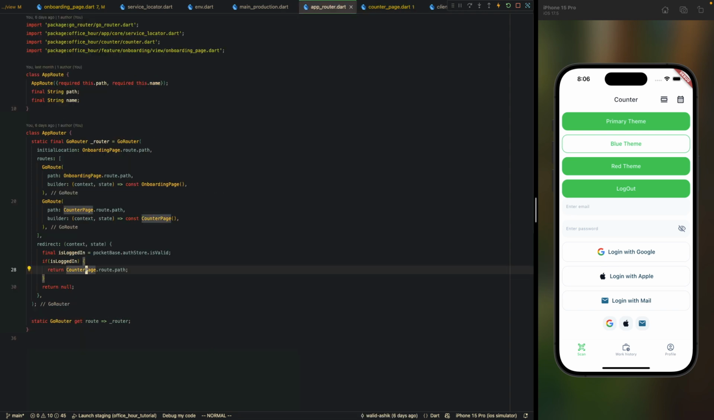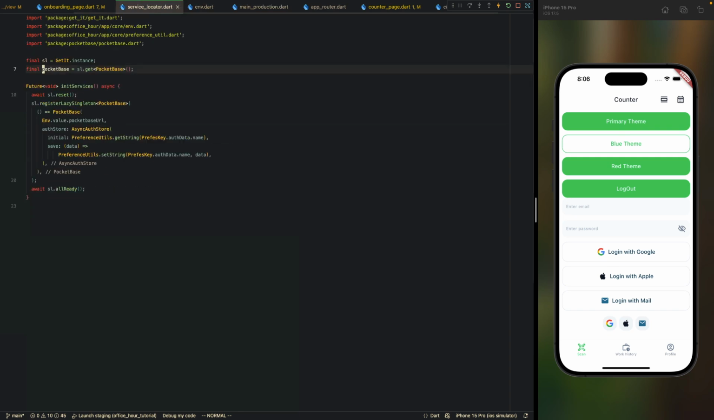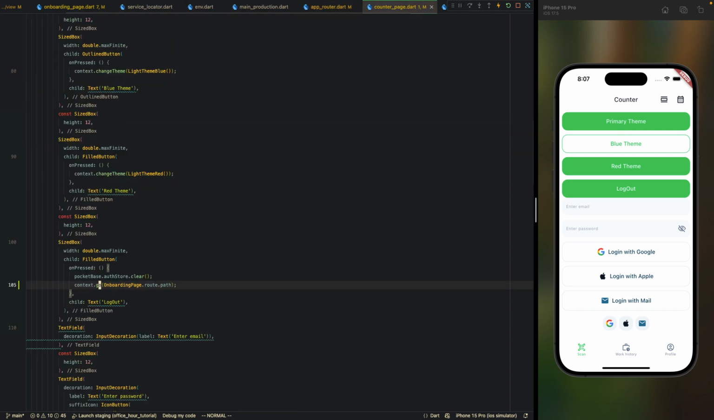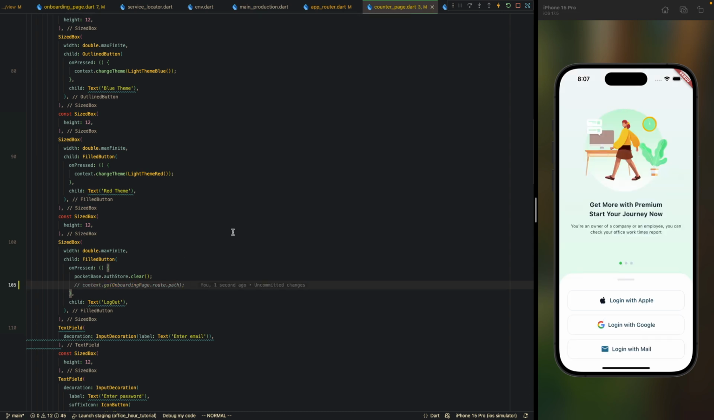Yeah, because in our redirection method, we are only returning null. So if user is logged in, then only redirect to counter page. If not, we haven't set anything here. But if we set something like this, then we don't need to set this here, because it will then automatically redirect user to that page.